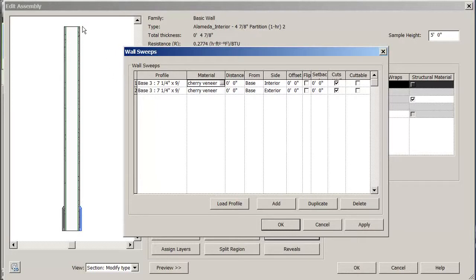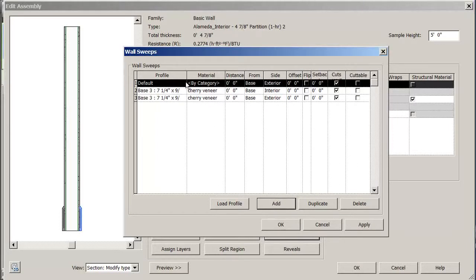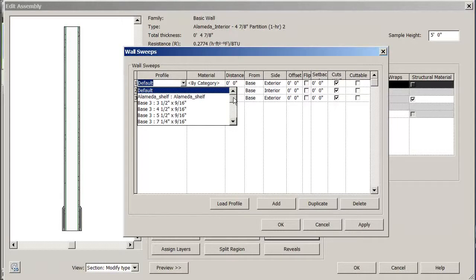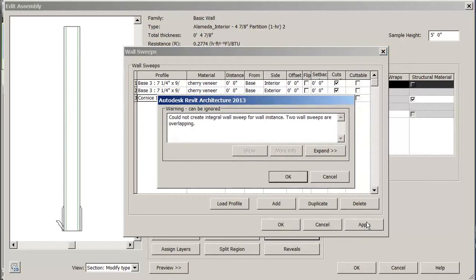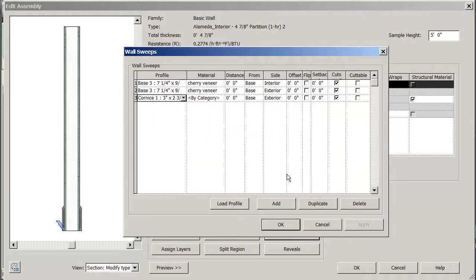Now I want to put in the cornice on the top. I say add. On this list, if I scroll down, you'll see I've got the cornice 3 inches by 2 3/8. Let me say apply so you see what's going to happen. That was at the base, right? So it gives you a message that says you can't have those two things overlapping. I did that on purpose so that you can see this is where I specify that I want to go from the top. Let me say apply again.